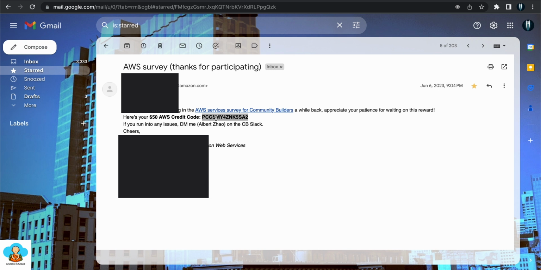Do not worry, after using this one, it won't be available for you to use. So even if you go and enter the same code, you will not be able to receive the voucher, or you will not be able to get the AWS credits. So now let us go through how we can redeem this AWS credit code.